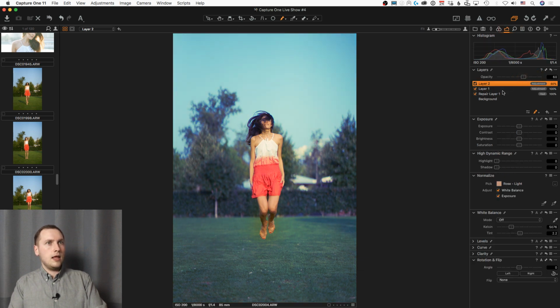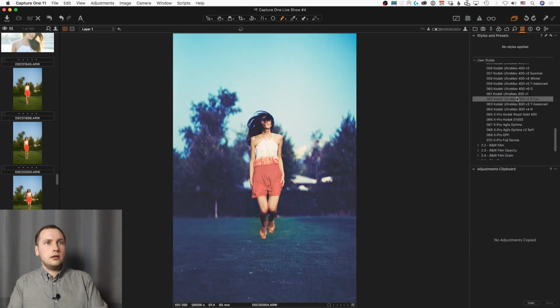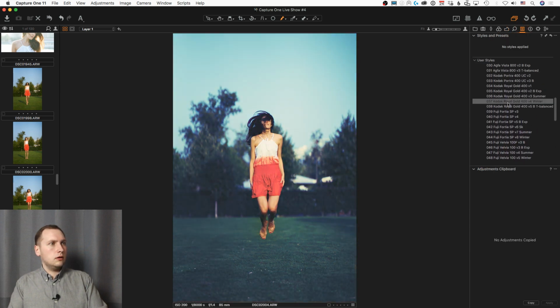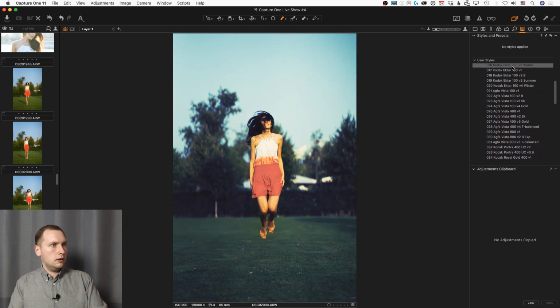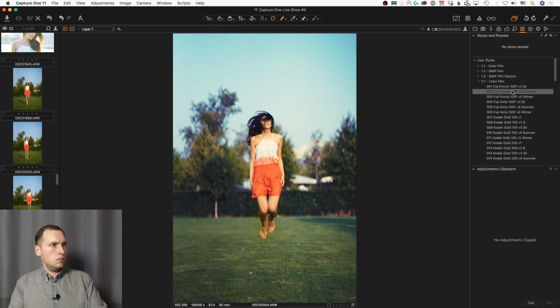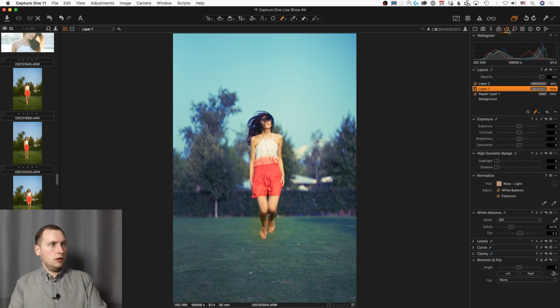Yeah. Now let's find the style for the skin. Maybe it's something like this. Let's see. Yeah, looks pretty nice. Now we will add a little bit of correction. Yeah, something.